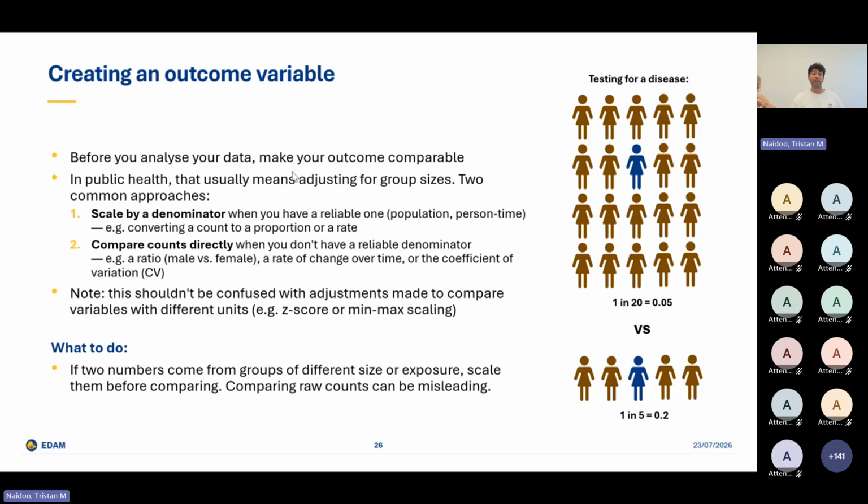You could also look at rates of changes over time, or you could also look at something like the coefficient of variation. Again, this is caveated because there will still be some impact by the group size, but it's much better than just looking at counts alone. So the core point here, and what you really need to do, is that if two numbers come from two different size groups, you must scale them before comparing. Otherwise, what happens is group sizes could masquerade as signal.